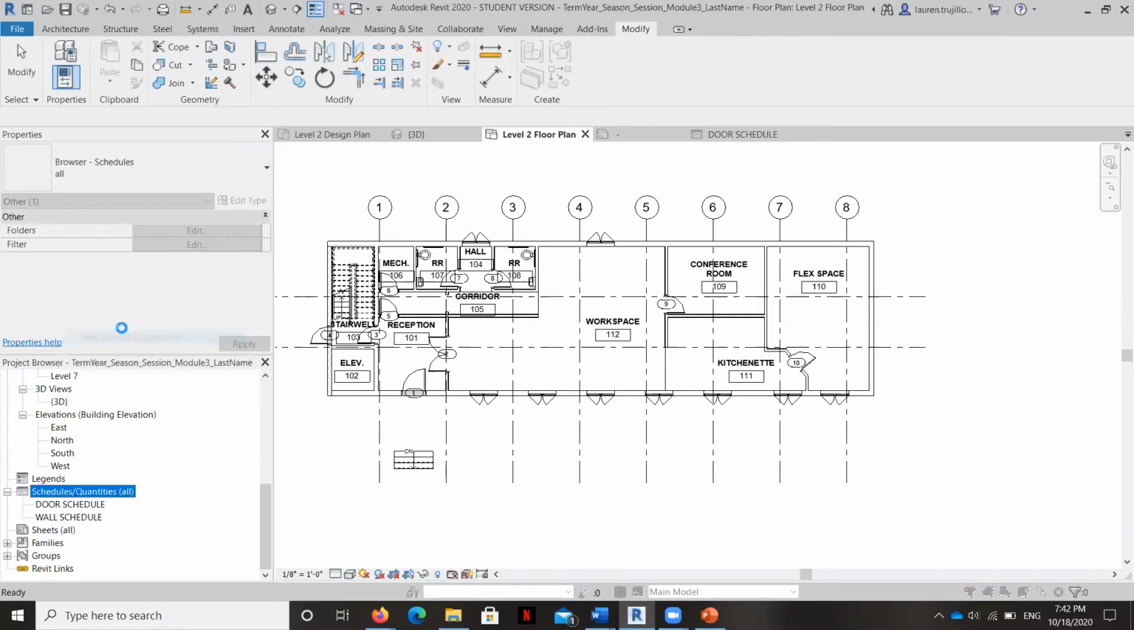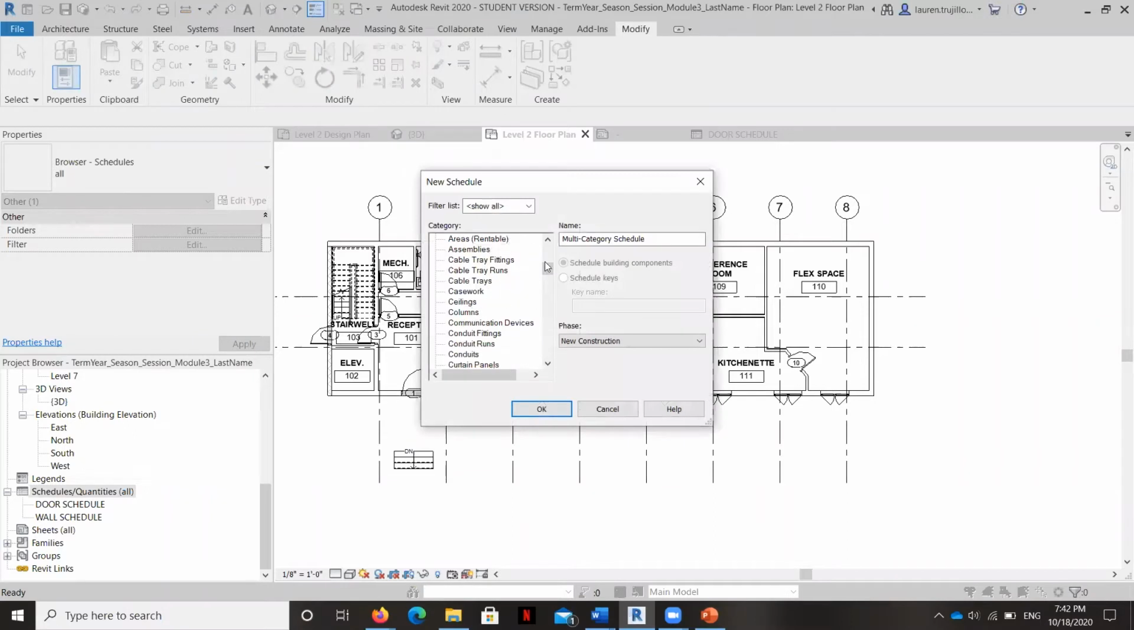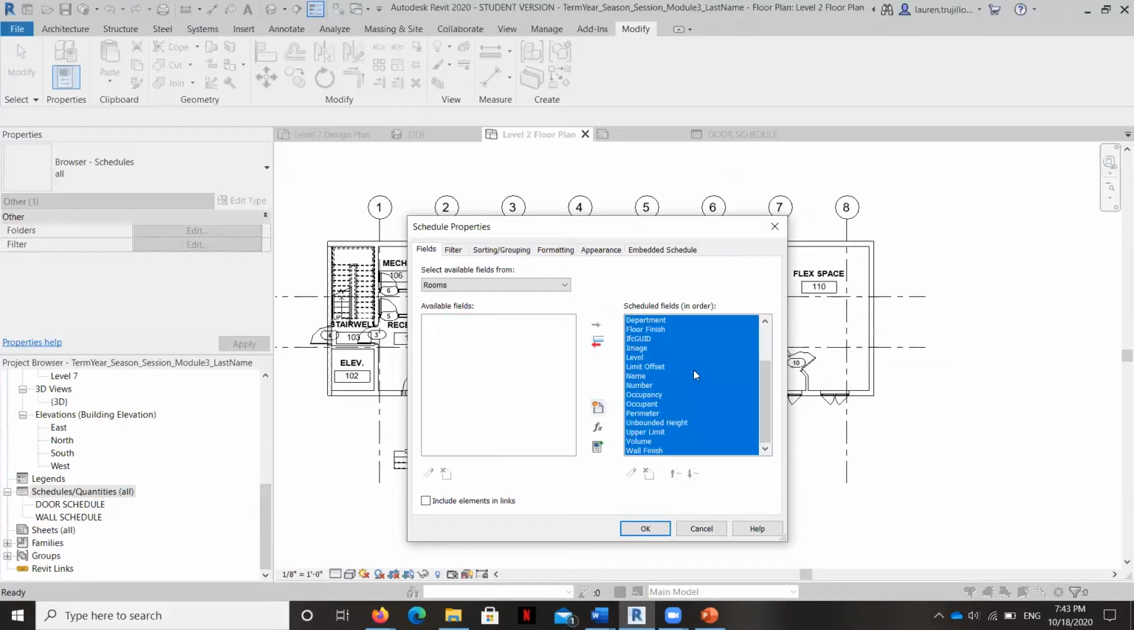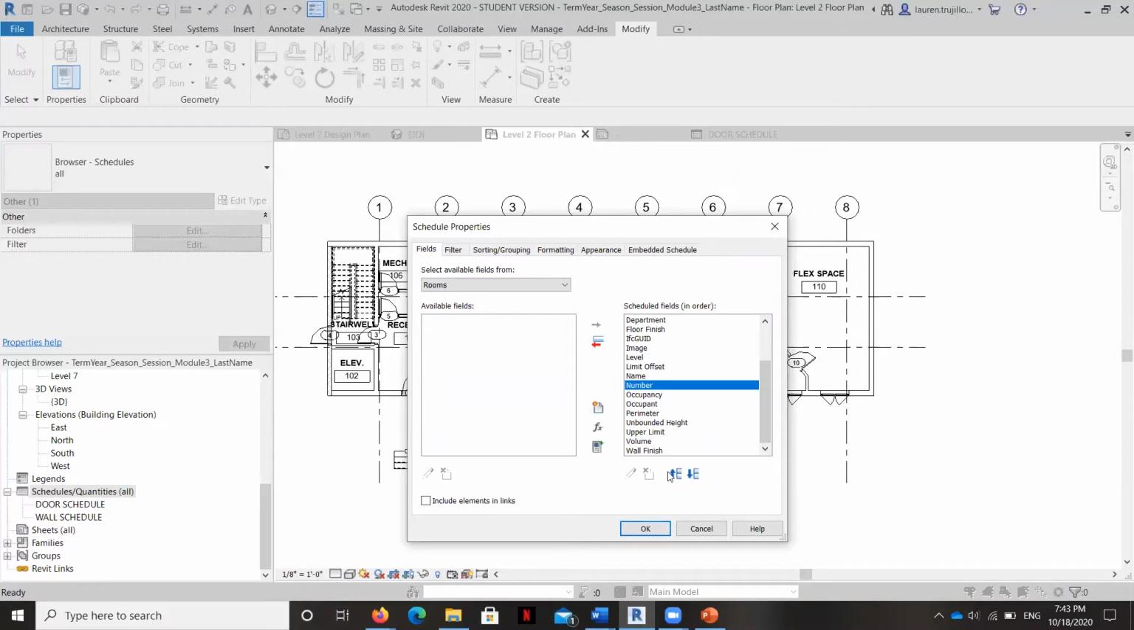I'm going to right click and hit new schedule. Then here I'm going to scroll down and look for the room schedule component, and I'm going to hit OK. And just for fun, I'm going to select area, and then hold down the shift button and select all and move them over. I want to make sure that the room number is all the way up at the top so that I can organize these in ascending order. And I want to make sure that the room name is second to that.